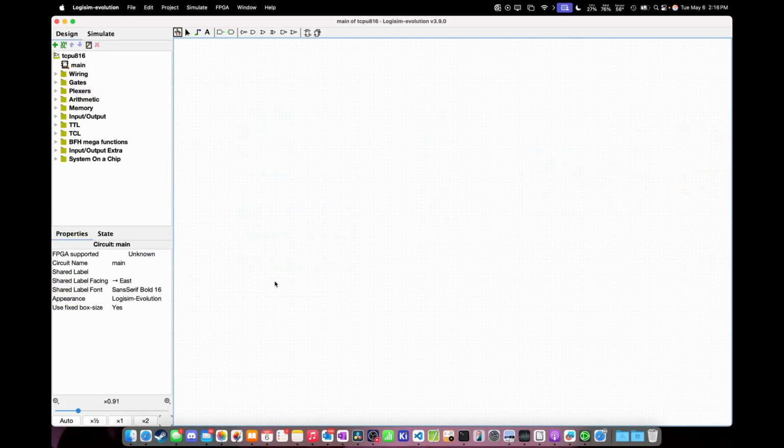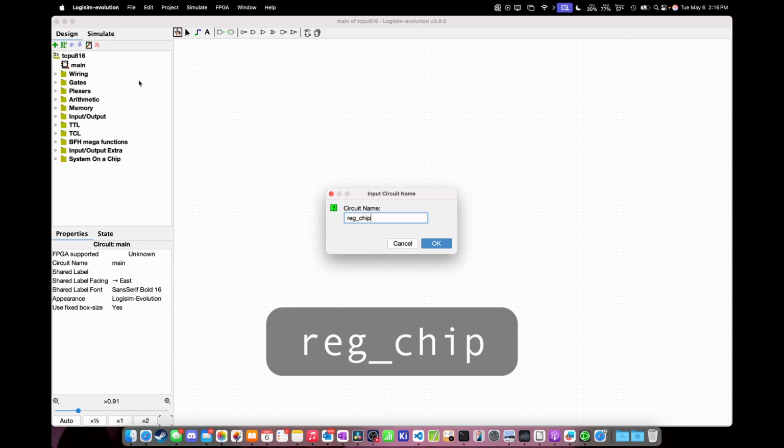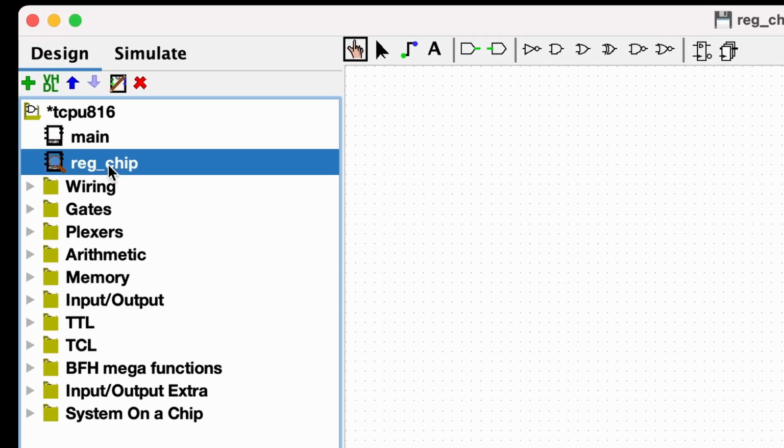First, I'm going to go to the design table on the left, right-click on the TCPU 816 name and click Add Circuit. And we're going to name this circuit reg_chip. This will create a subcircuit with the same name under our design table.